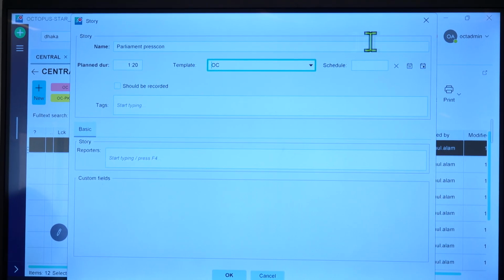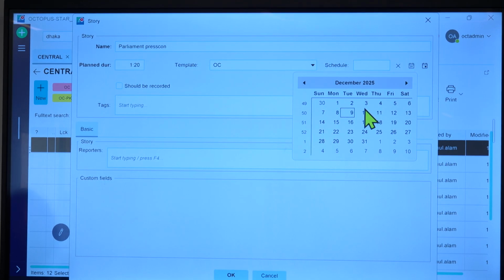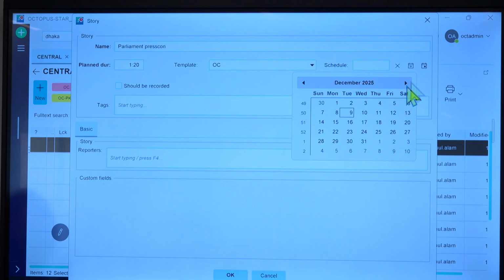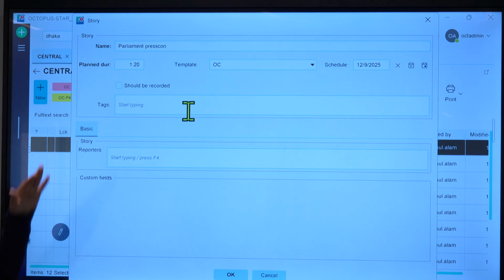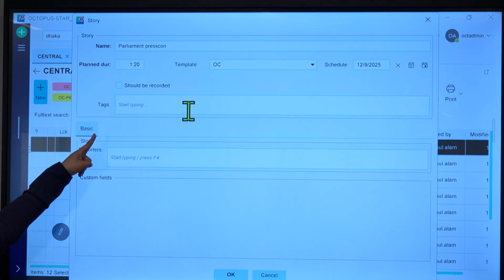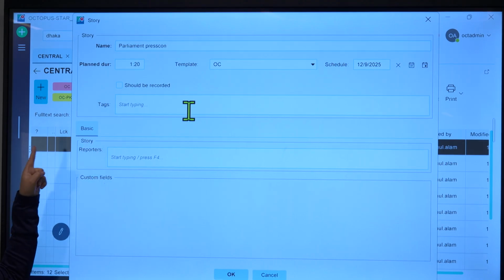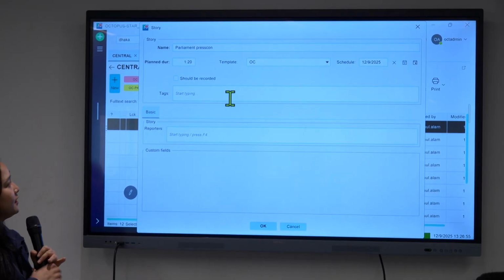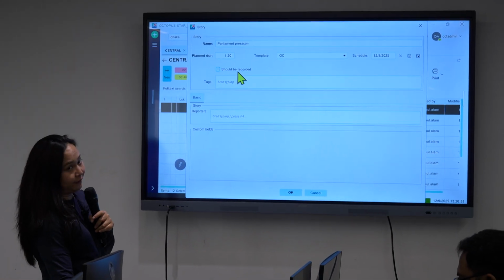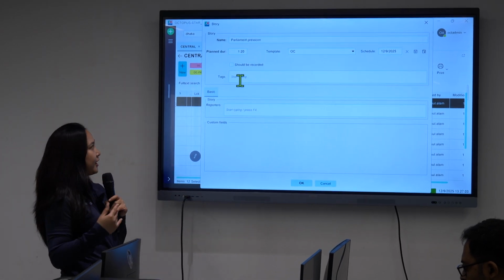And then you can set the schedule. So let's say it's happening for today, or let's say it's happening tomorrow, you select it from this list. So for today, I'm gonna select this calendar. We have this option, should be recorded. This one, ignore this for now, because this is related to your playout with Aveco Astra. So that's the option. Ignore for now, okay? We will discuss later once we do the full integration with Aveco Astra.